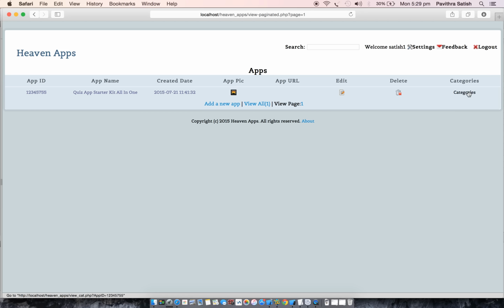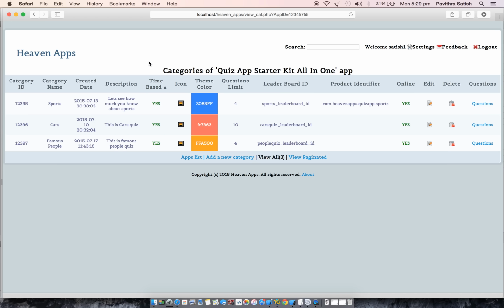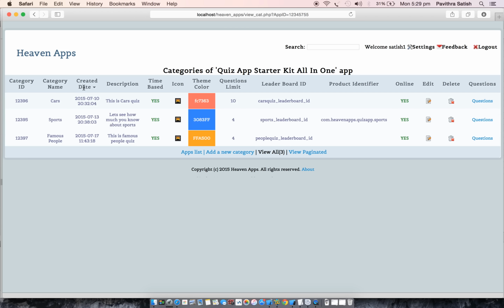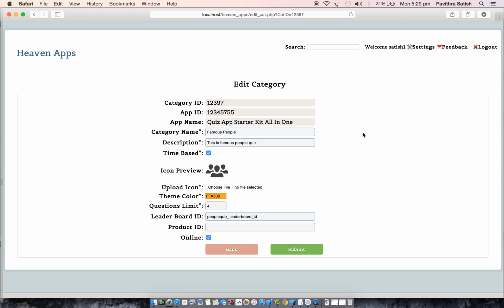So what I'll do is go to categories. These are the categories of the quiz app starter kit all in one app. Here I have added some categories: famous people, cars and sports. You can see every category has its ID, category name, date, and description also, whether it is time based or not, and also you can have an icon for each category.